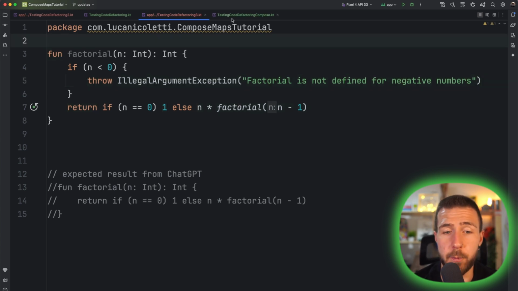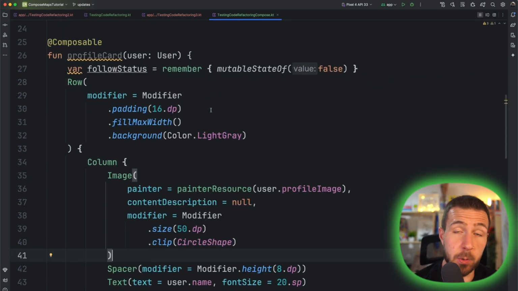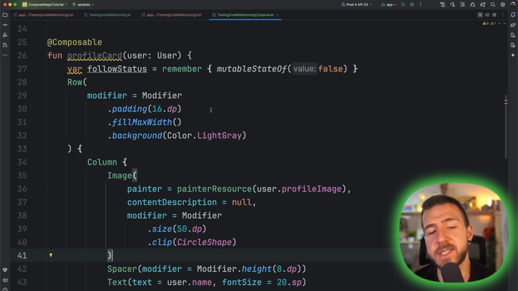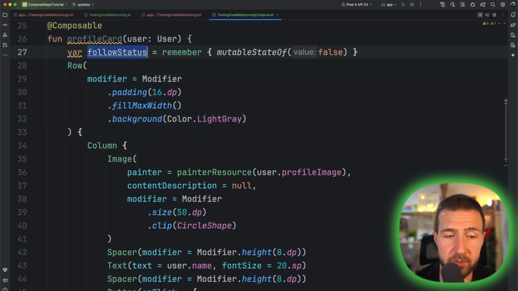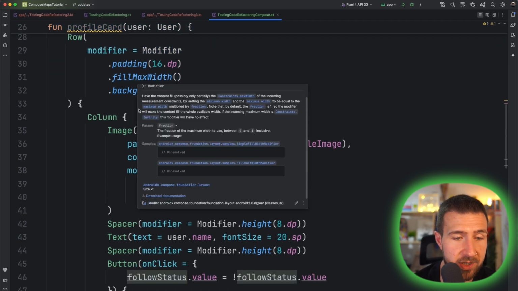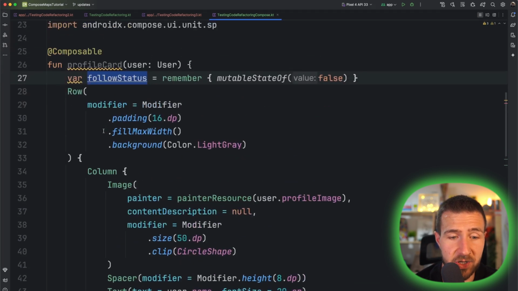One last thing I want to test Gemini with is a composable function. We all know that Android nowadays is mostly composable and stuff. So I want to see how Gemini can handle a composable function which is not really well written and uses some useless components where it should use better components. So we have a profile card, we have a follow status, a row which contains just a column. So I would say that maybe one of them could go.